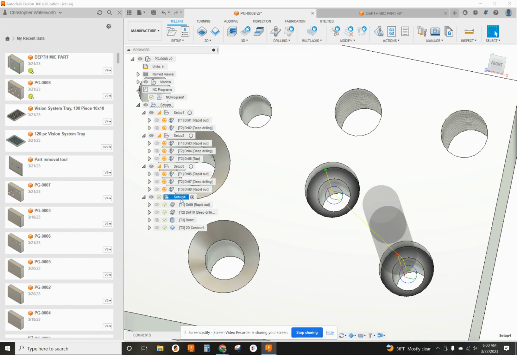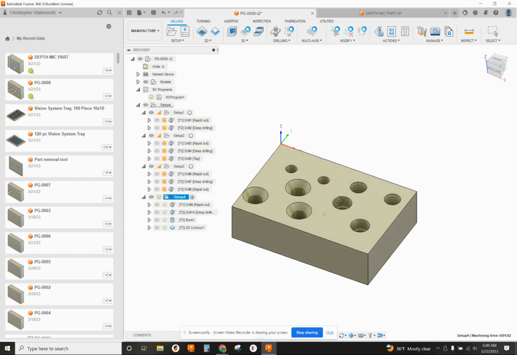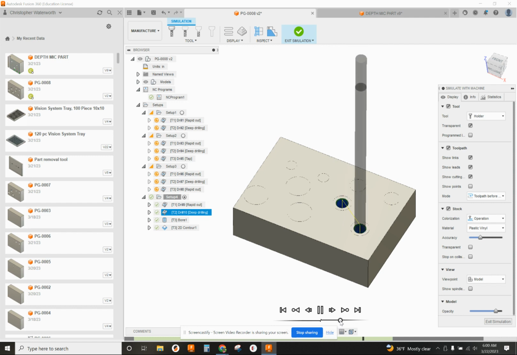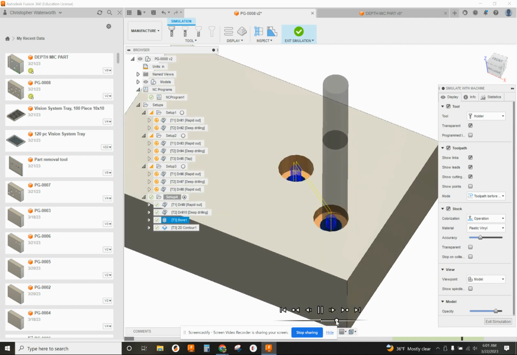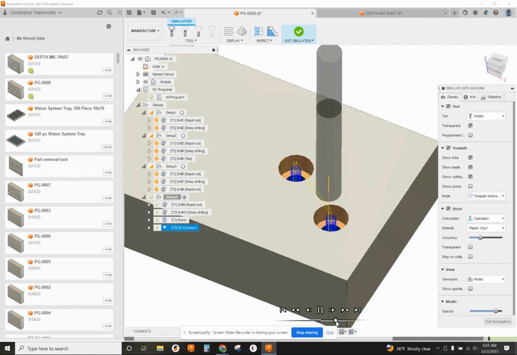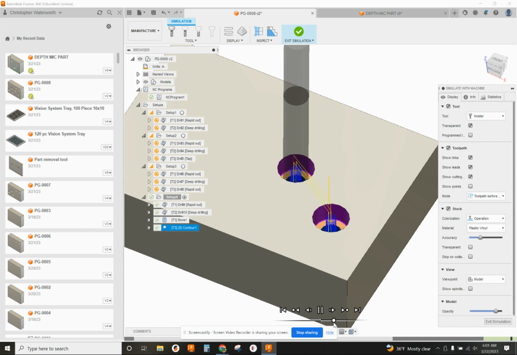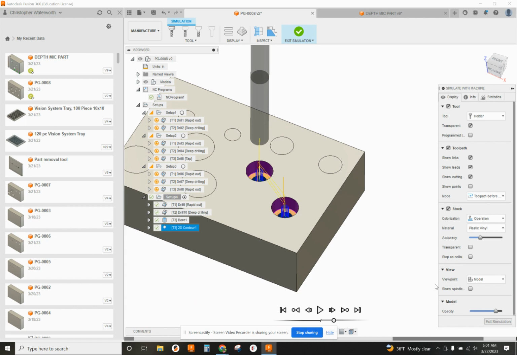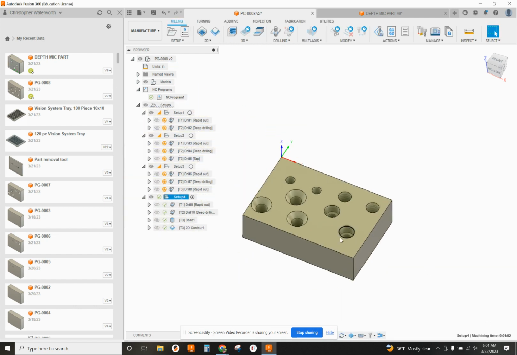So when we look at this whole thing under the setup and simulate it, it's spotting, it's drilling. Speed that up a little bit. And now it's boring. I'll slow it down at the end. Take that finish pass on one hole, finish pass on the other hole. Okay, and that looks good. Now you can post out your code and run that program as well.